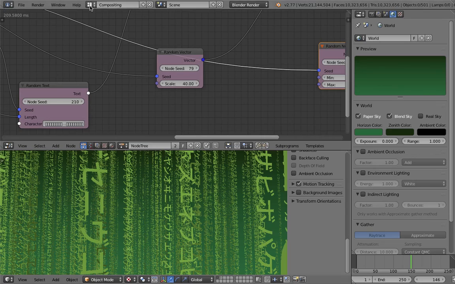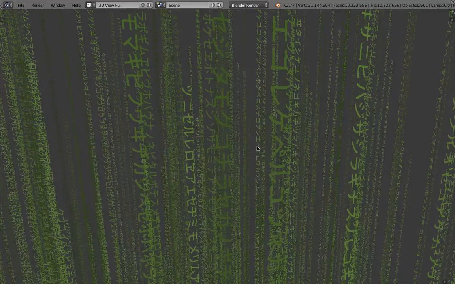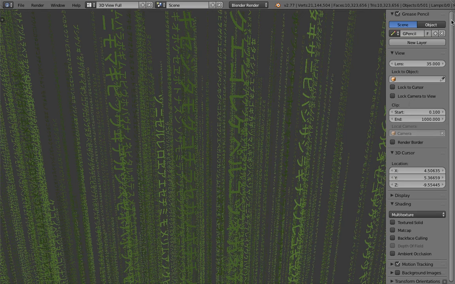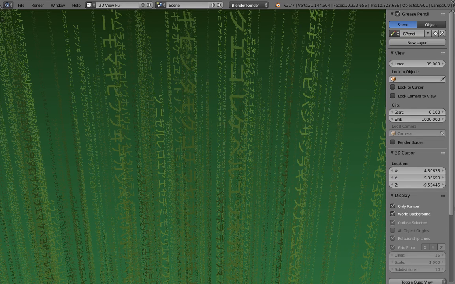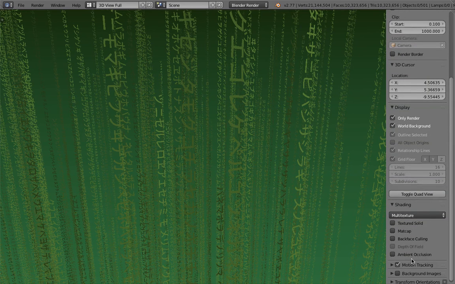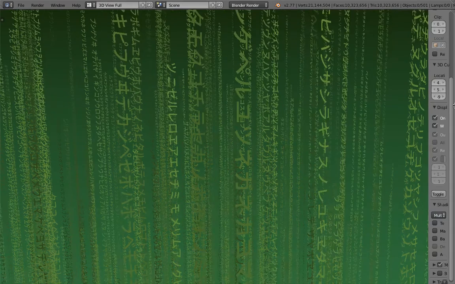So let me full screen this guy. So there, here, of course, if we switch to another view, we lost the world background. Okay, we have it back. Let's turn on ambient occlusion. Doesn't seem to have much effect, so just turn it off again. So we have this guy.